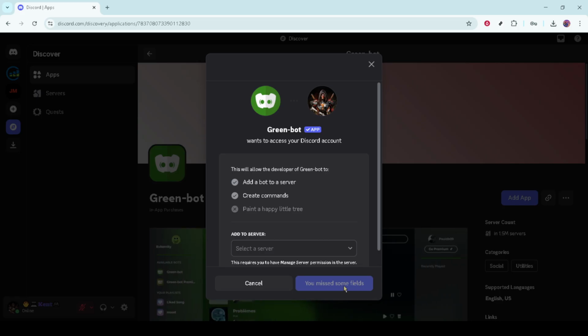active. Make sure you choose the correct server from the drop-down list, as you might have multiple servers under your account. Once you've selected your server, you'll see the Continue button. Click on it to progress further in this quick setup process.